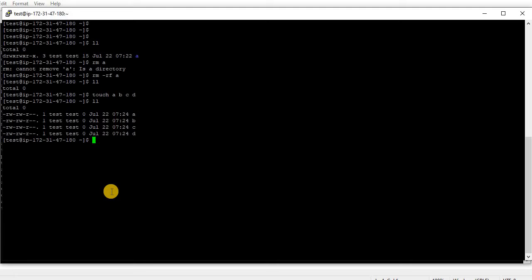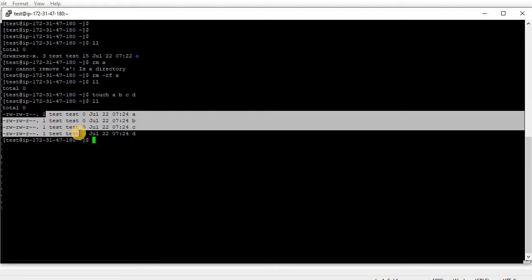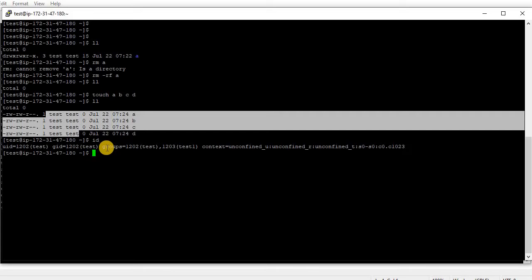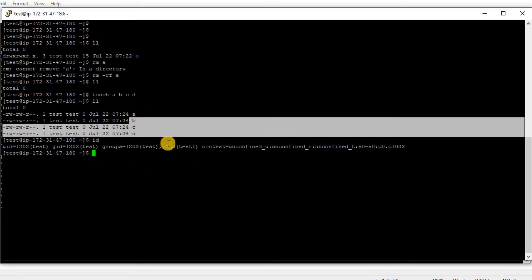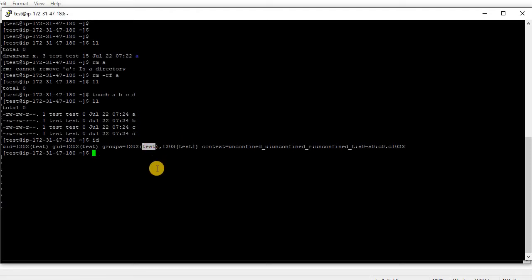ll. If you see, you could see the user and group details. So here you could see both user and group as test only. But what was the group we have given for test? The group is test1. So just give id. Oh, seems okay. See the groups are test and test1. This is the default one and this is what we have given, test1. So I want this file to be within the group test1 and the user should be test.